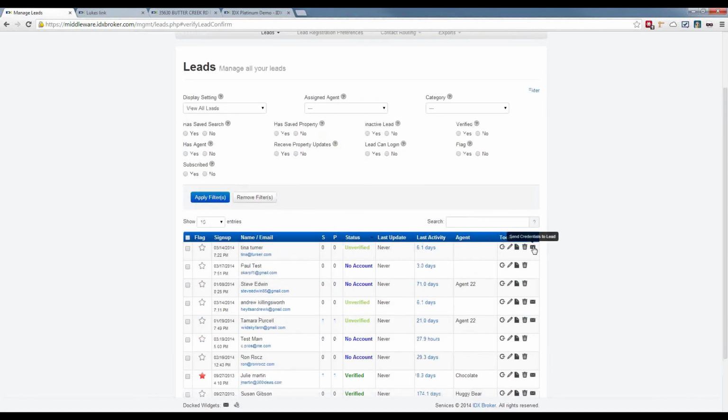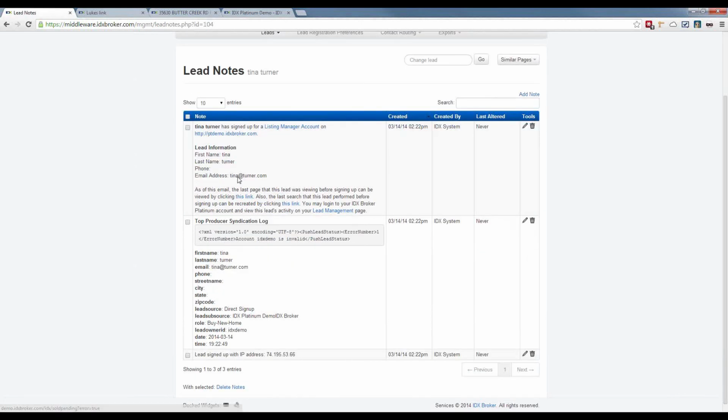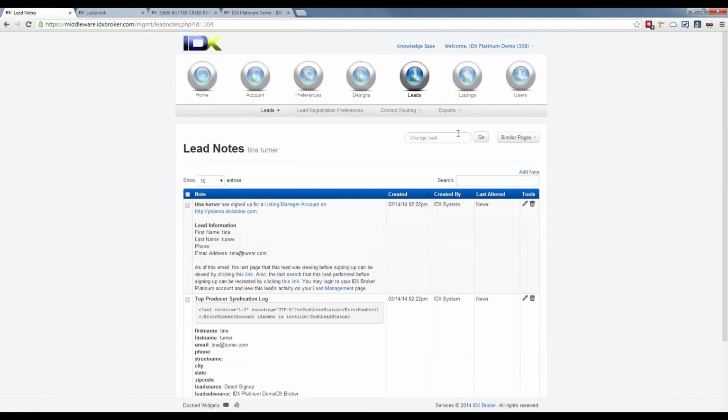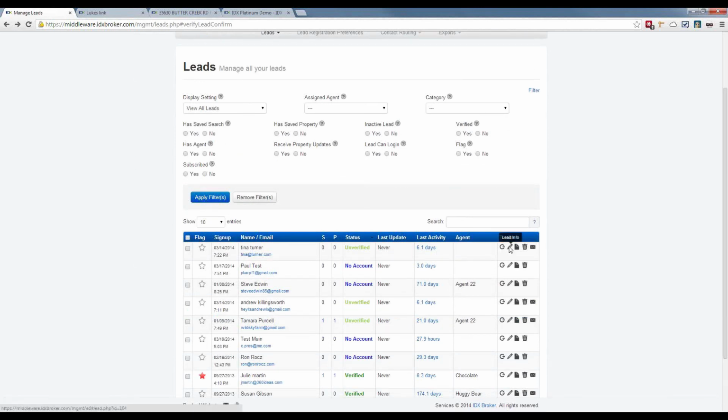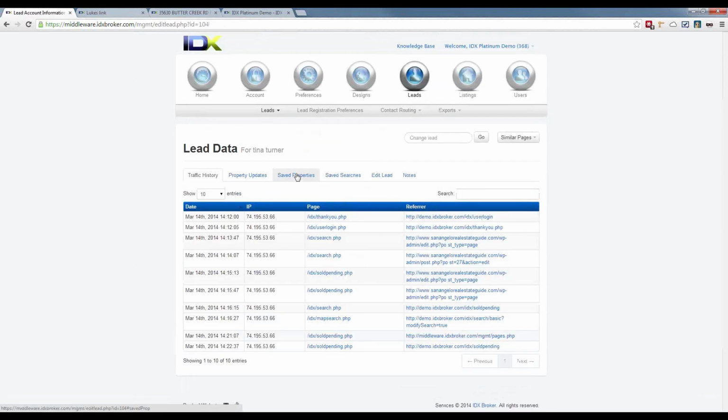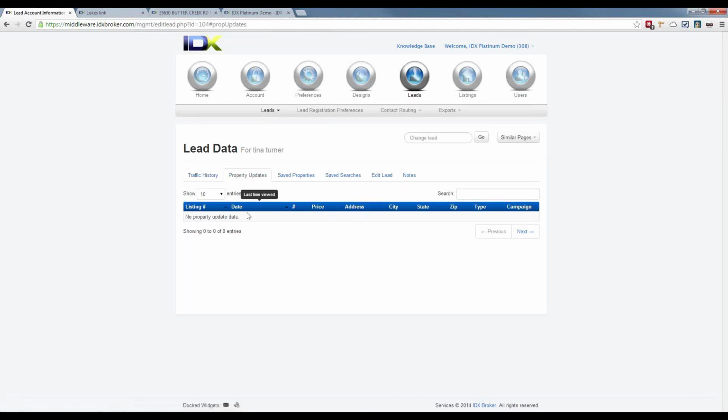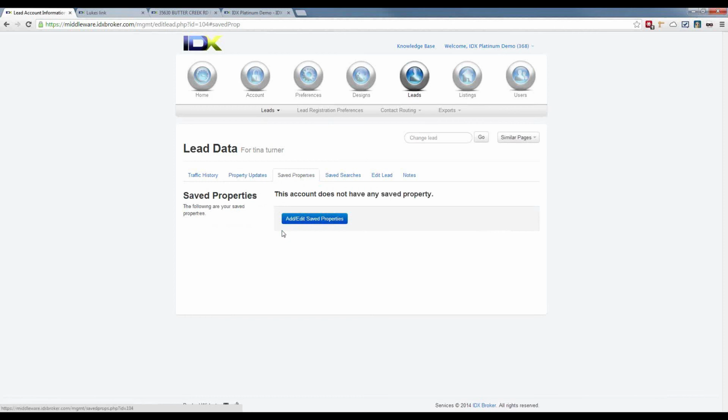Anytime you want to send the credentials to your lead, you can do that here as well if they have an account. You can see any notes here, the system syndication log, things like that. You'll see all the notes for that particular lead. And if you go to the lead info, you can see what pages they looked at recently, what property updates they received, whether they have saved properties, saved searches, and you can add a saved search for a lead.